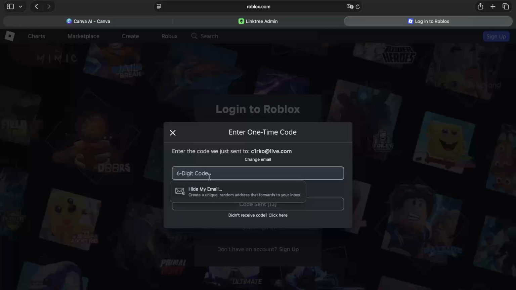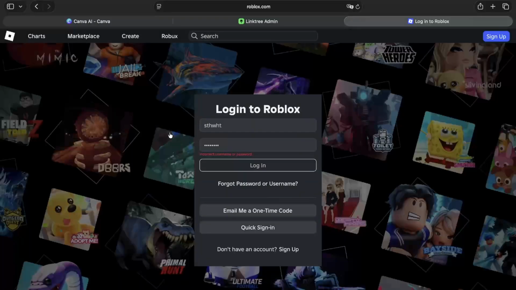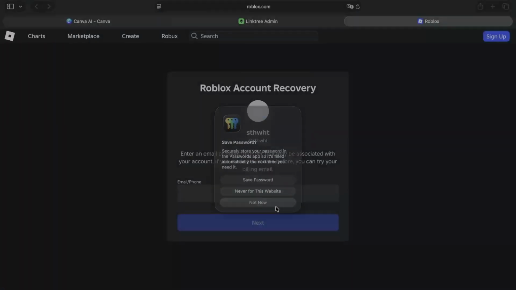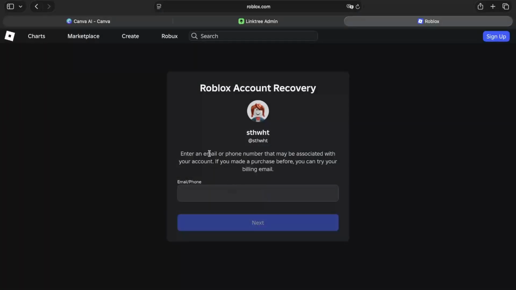If you still wanted to change your actual passcode, what you want to do is close this, go for forgot password or username, and here it will ask you to enter an email or phone number that might be associated with your account. If you made a purchase before, you can try to link your actual email. Just like that, what I'll be doing here is typing my actual email, and it will once again send you a 6-digit verification code that we need to enter here. Just like that, it will now ask us to enter a new passcode in order to continue. So enter the email or the phone number, you enter your new passcode, and you're good to go.